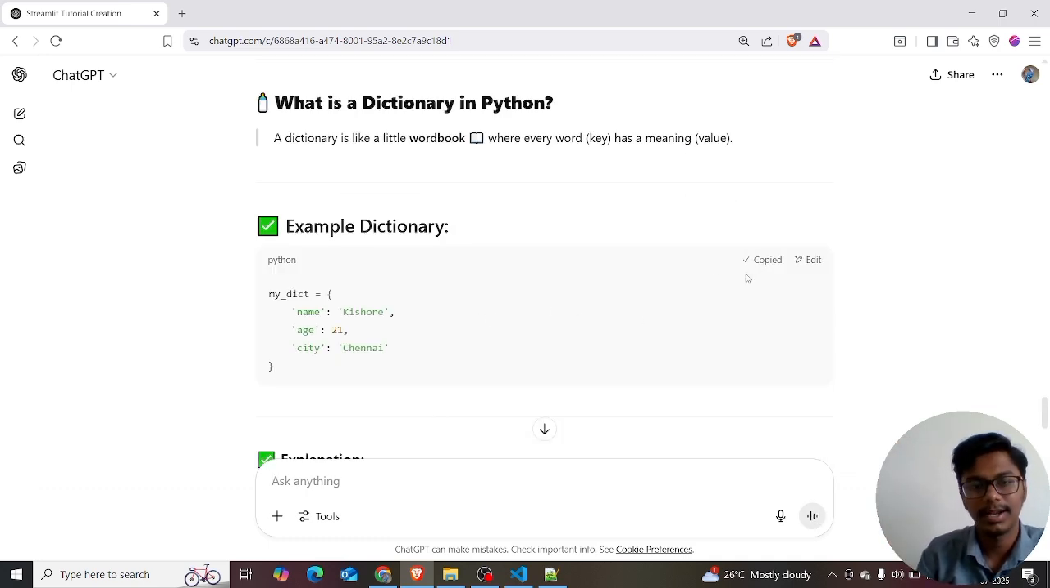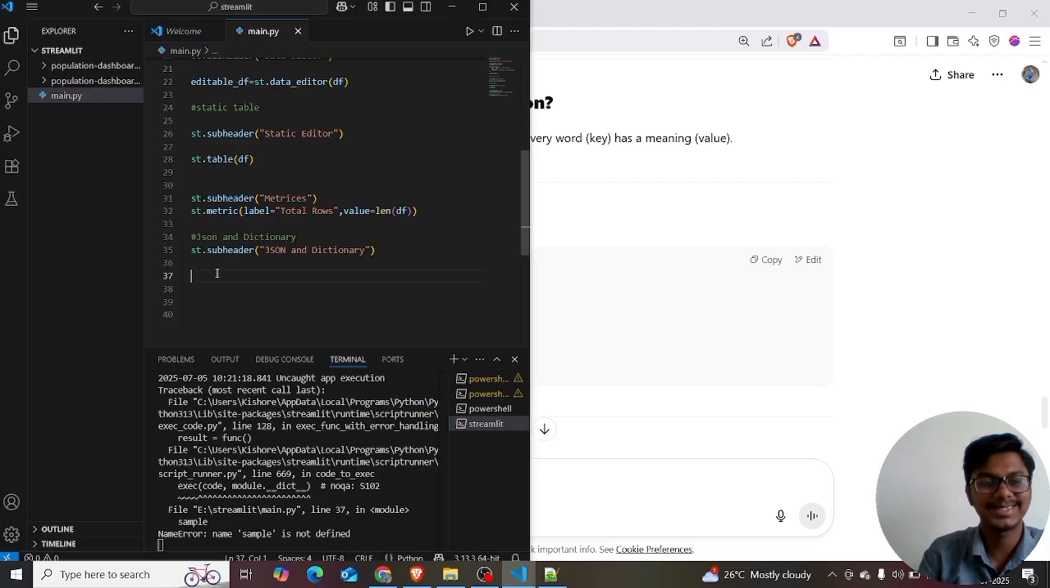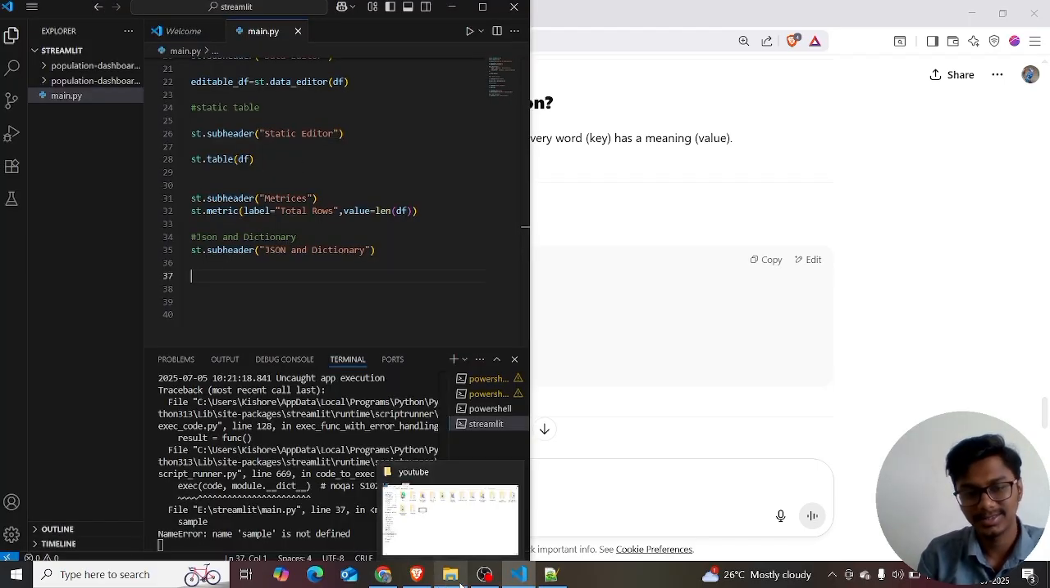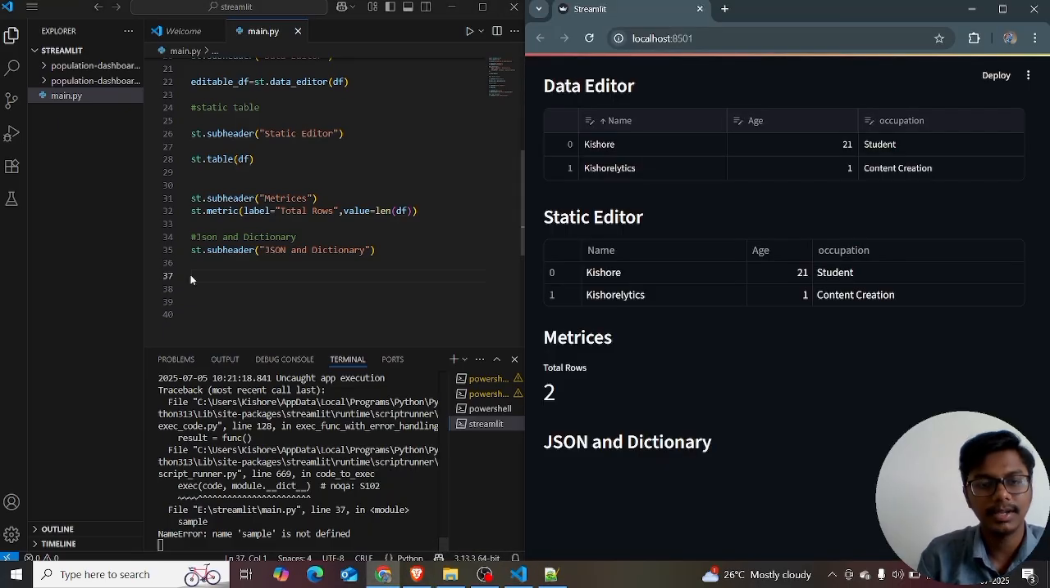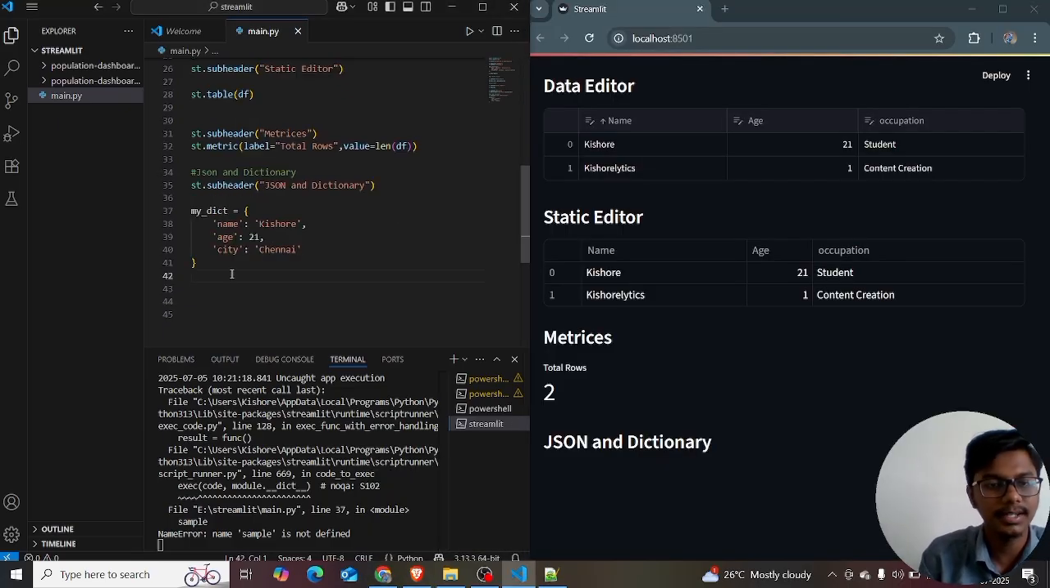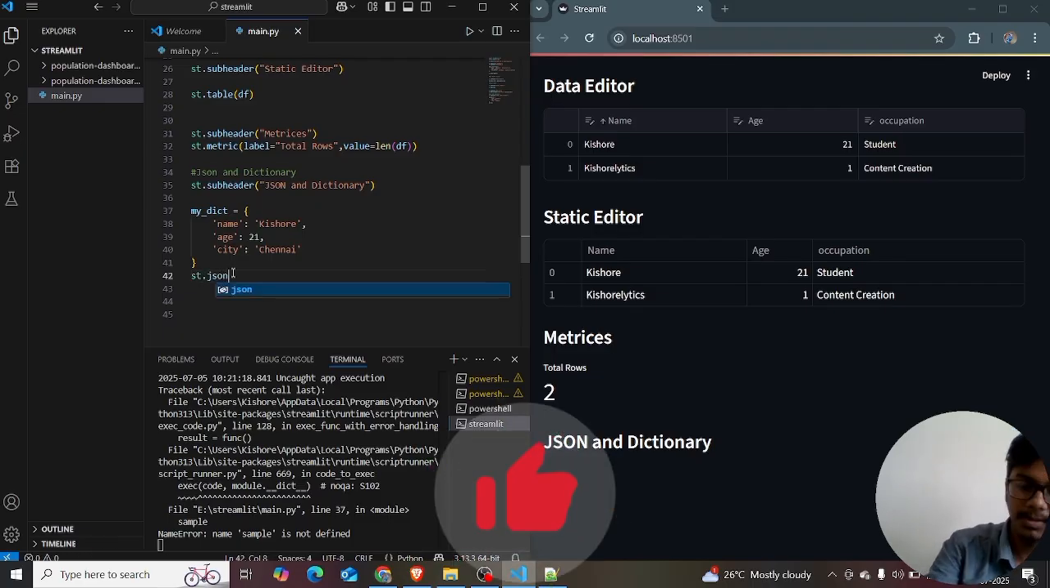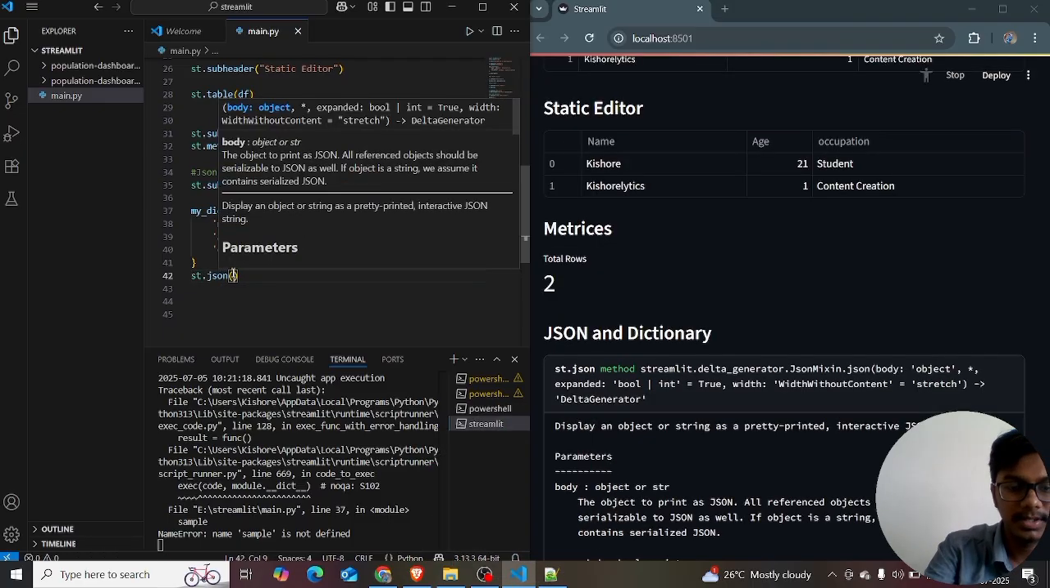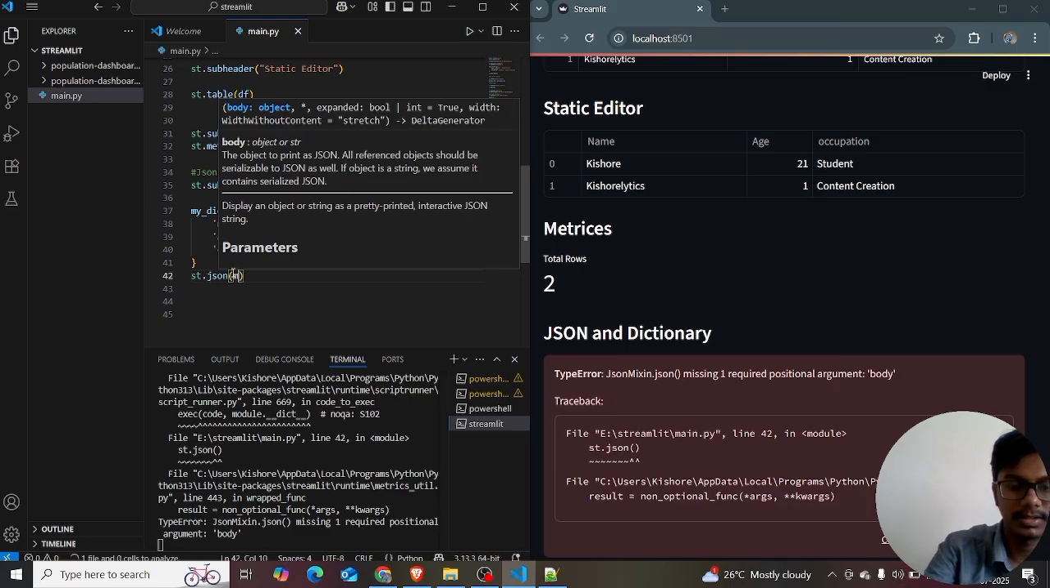I don't like Coimbatore, so I changed this city name. Just opening it, okay, fine. And if you want to create the JSON, just ask for the JSON. That's all. And inside this, I'm giving my dict.